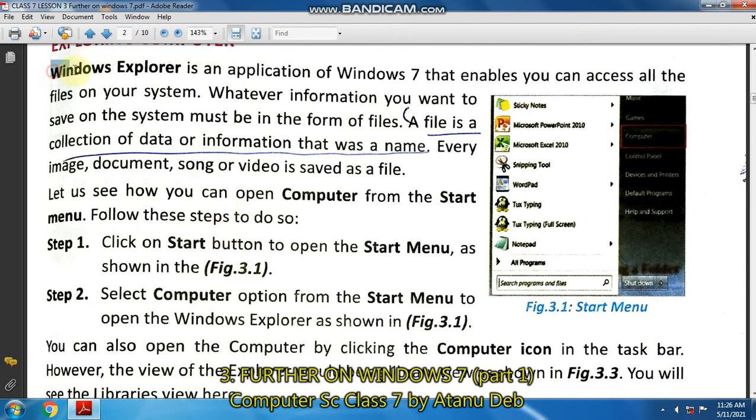First of all, Windows Explorer. Windows Explorer is actually an application, that is, it is a software of Windows 7 which enables you to get access to all the files on your system, files as well as folders.